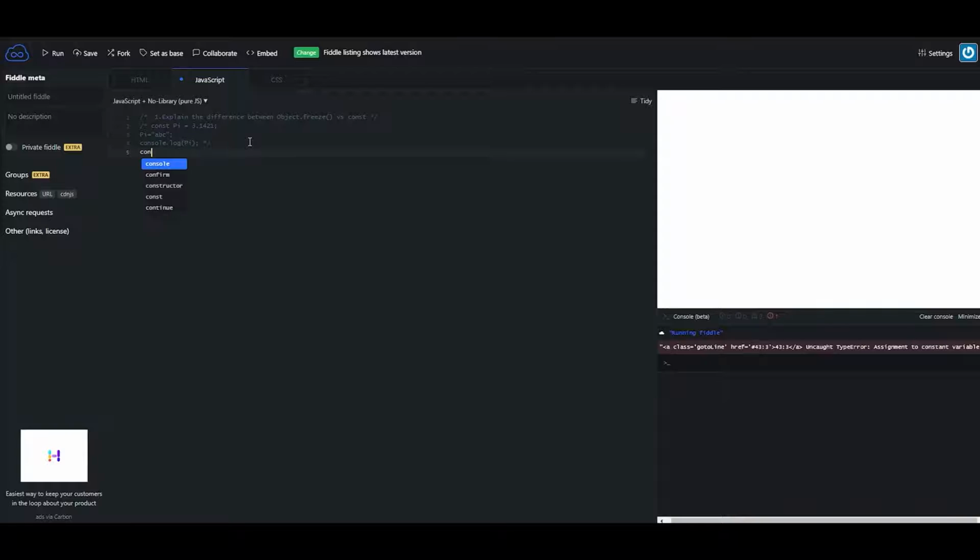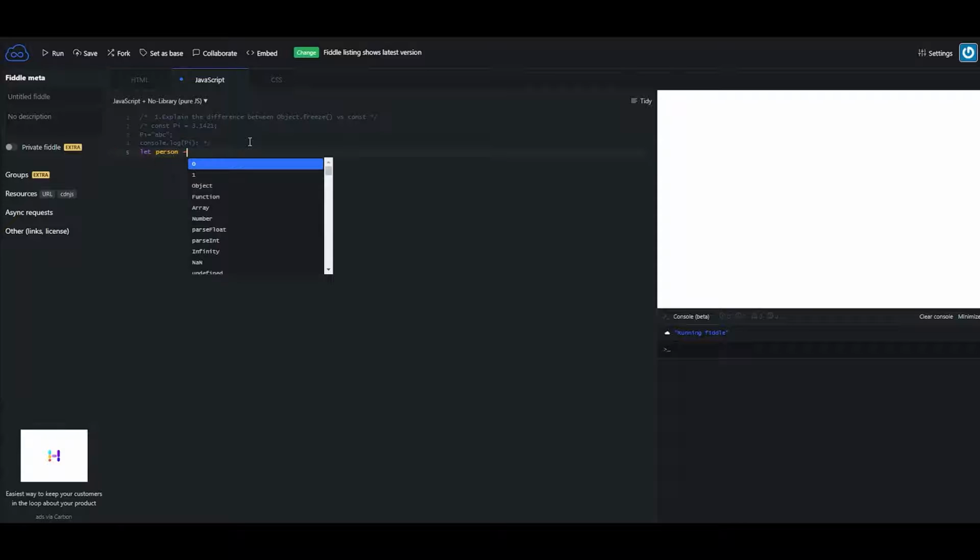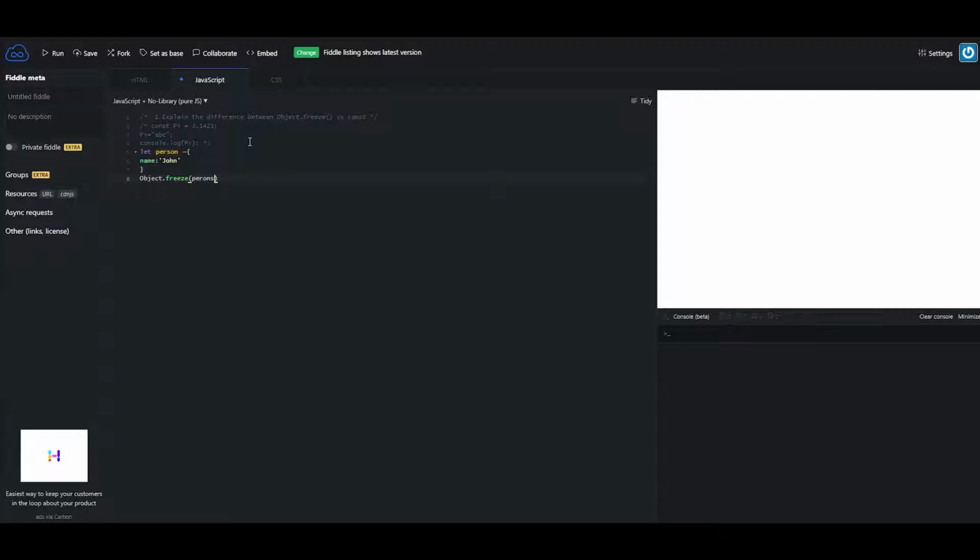For example, you are going to create an object, let person, with some name as a property. Okay, so freeze basically we use to make the object immutable, means no one should change the name value. For example, I will freeze this object using Object.freeze. So I will pass the object person. Okay, so I froze the object.